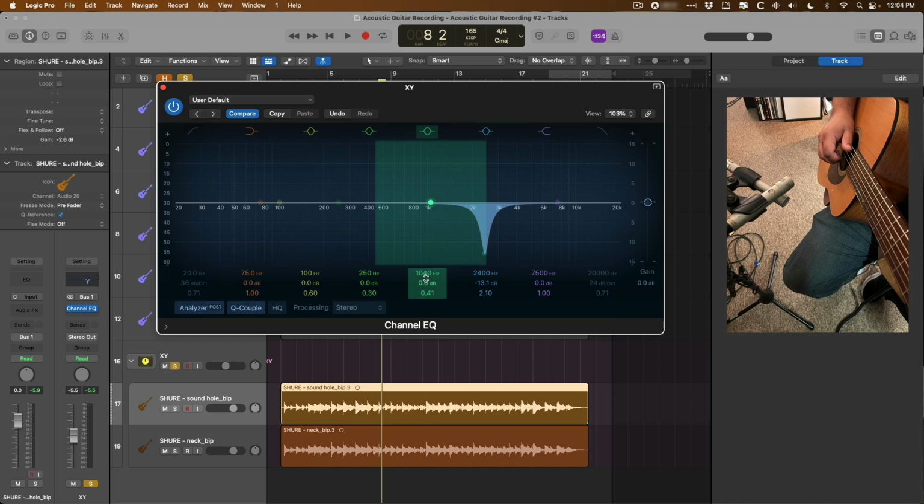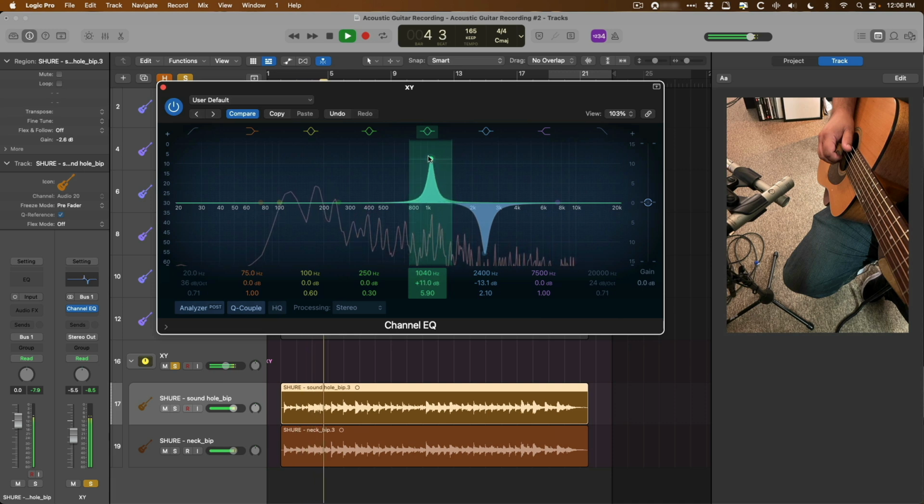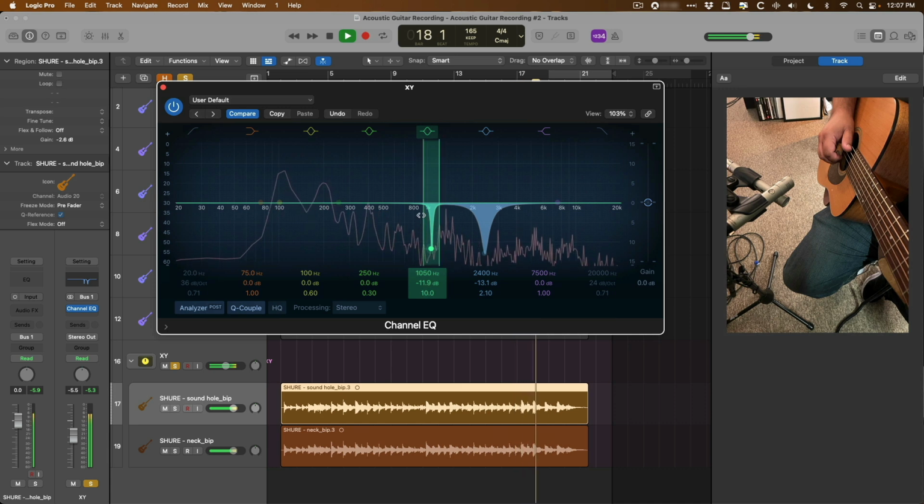Let's now attend to that resonance right around 1K that is also poking out in an uncomfortable way. Let's create another peaking filter and go after it. Here we go. Well, that was a pretty lucky break.